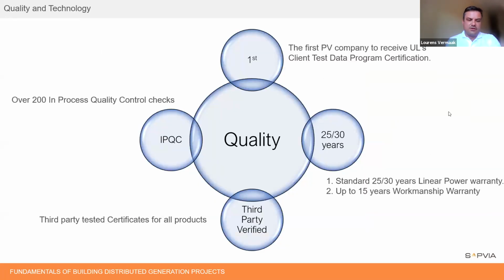And then when we move on to quality, which is the second factor that we look at, quality is something that we take very seriously. We were the first company to receive the UL's Client Test Data Program certification. Not only do we have a 25 to 30 year product warranty, but we've also increased our workmanship warranty up to 15 years. All our data, certificates, data sheets and PAN files are third-party verified and certificated.